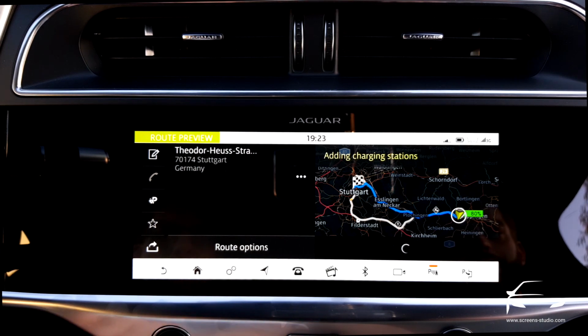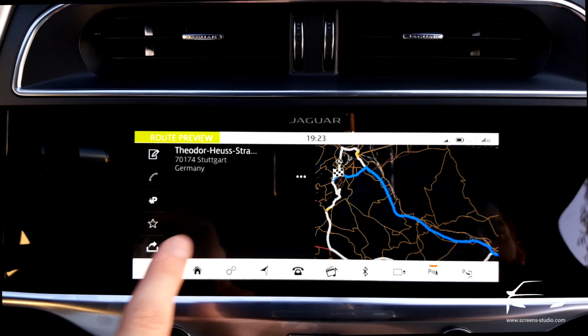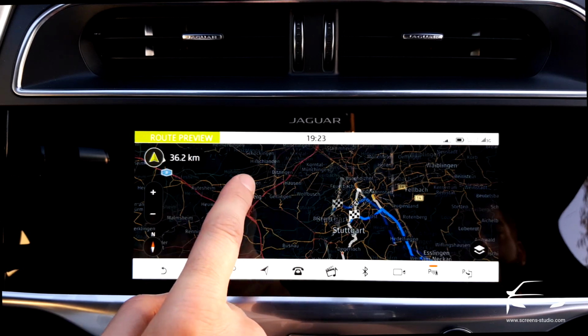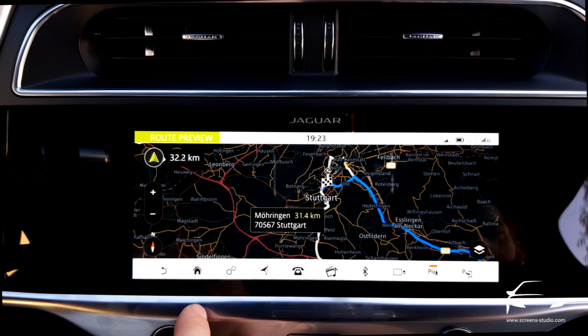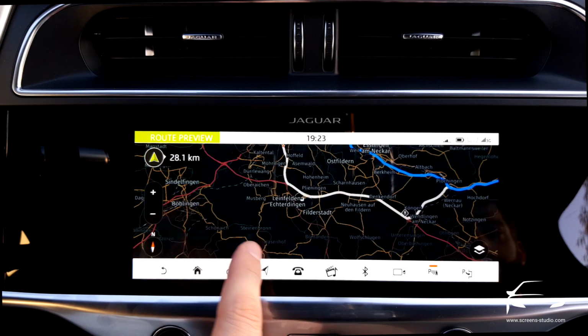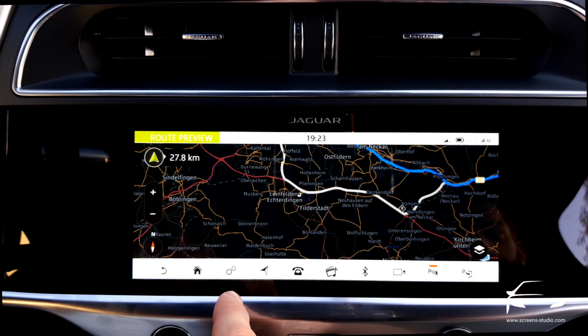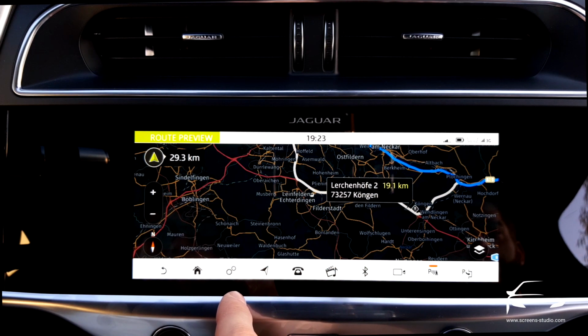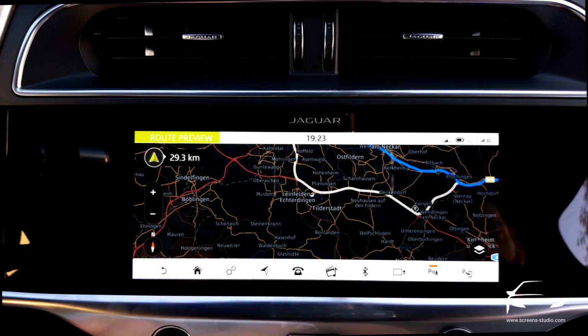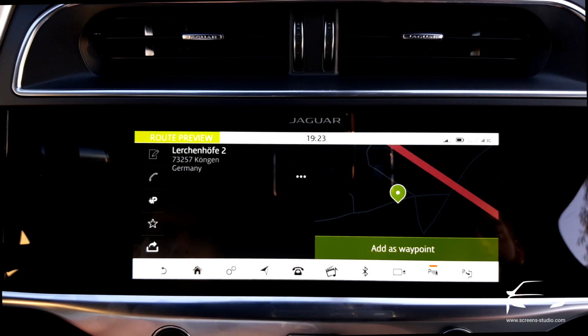System does not react anymore, but we will give it a few seconds. Here we go. Okay, there's the entire map, and maybe we can choose the alternative route from this view by clicking on it. No, that wasn't it, but at least we found out how to set a waypoint.